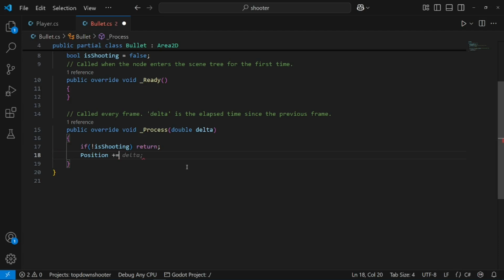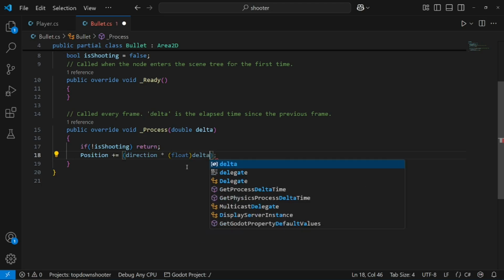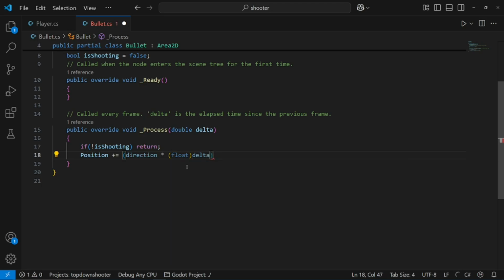So position plus equals direction times by float delta. And this is going to make sure our delta essentially makes sure our thing is not frame dependent, times by speed. That's all we're going to need in the process function.